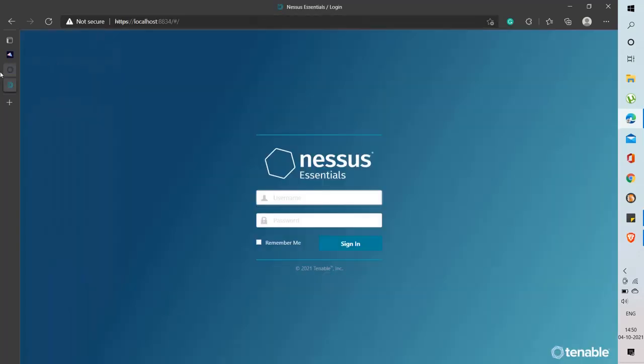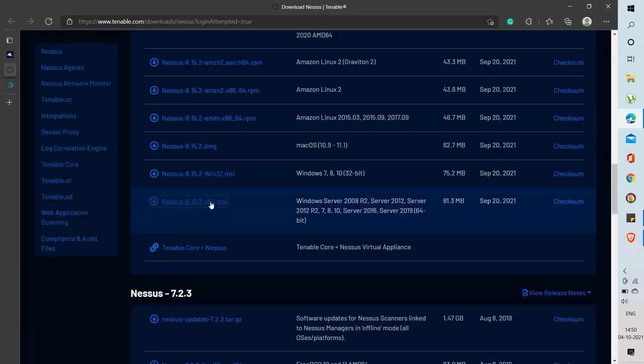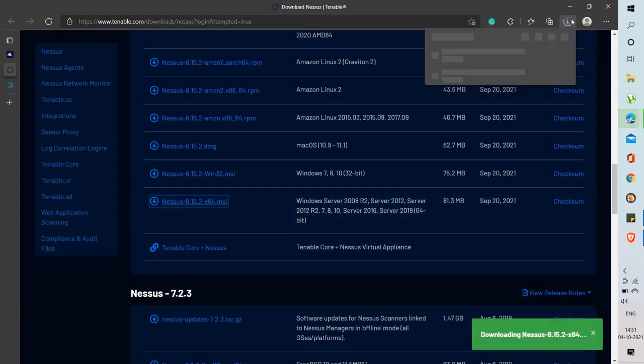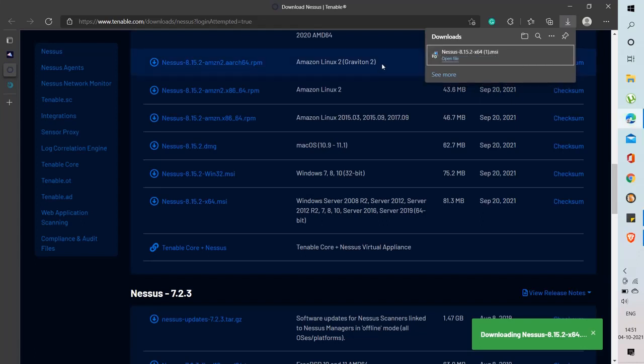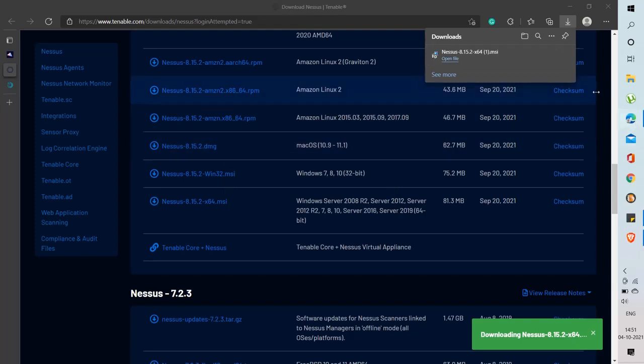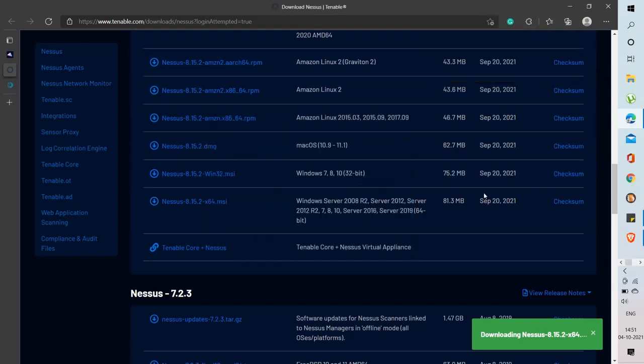Once you get to this step, let me download Nessus, I agree. So it started to download. You can see over here. The download is now completed. Now let me give open file. Once I give open file, yes, it came.